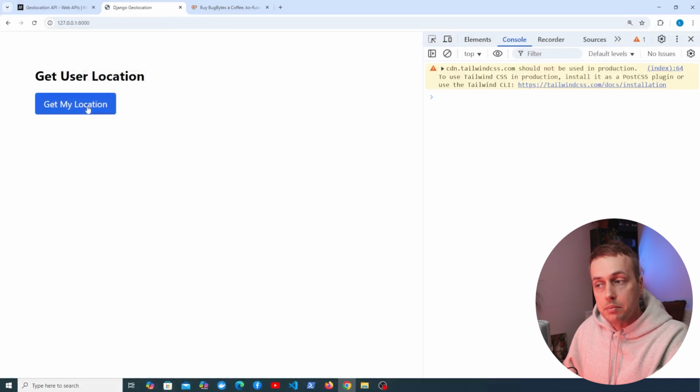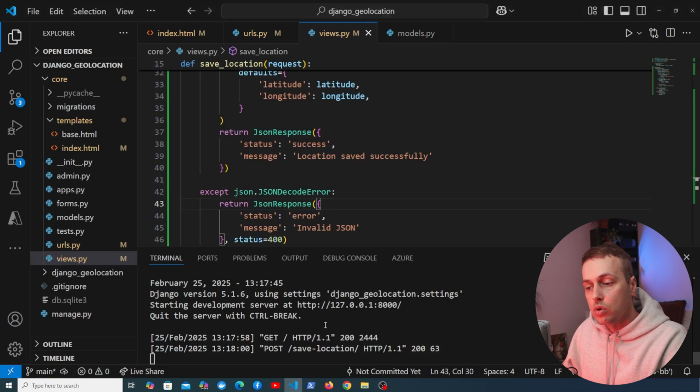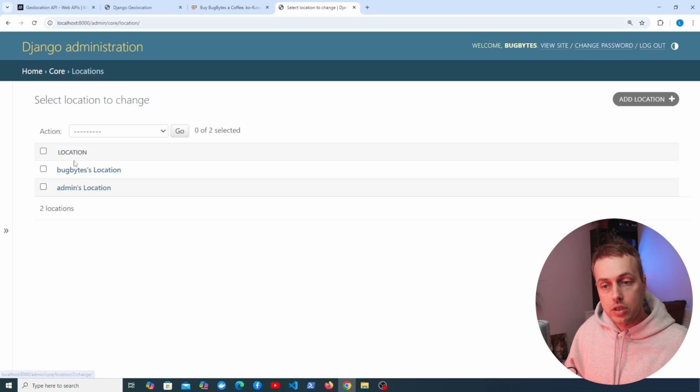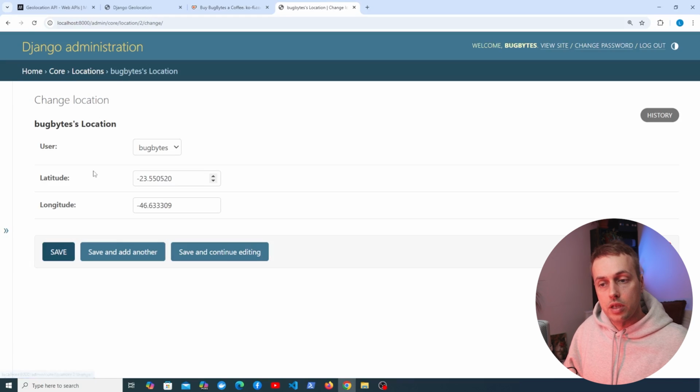I'm going to click the Get My Location button, and we're not seeing anything at the moment, but if we go back to VS Code, we can see that a post request has been sent to the server. And if we go to the Django admin and go to locations, notice we have the location for this user being set here. So we now have a latitude and a longitude saved into the database.